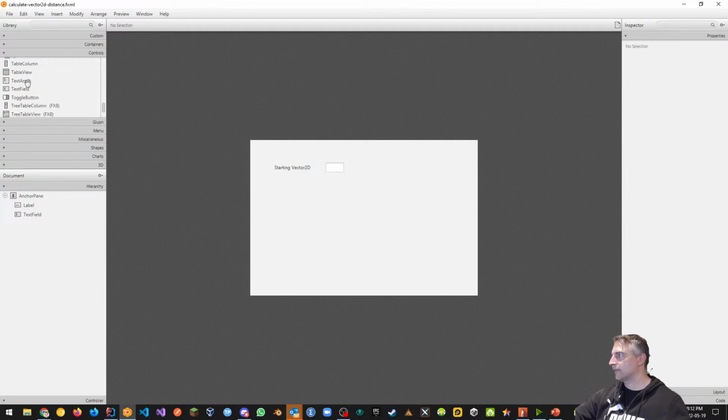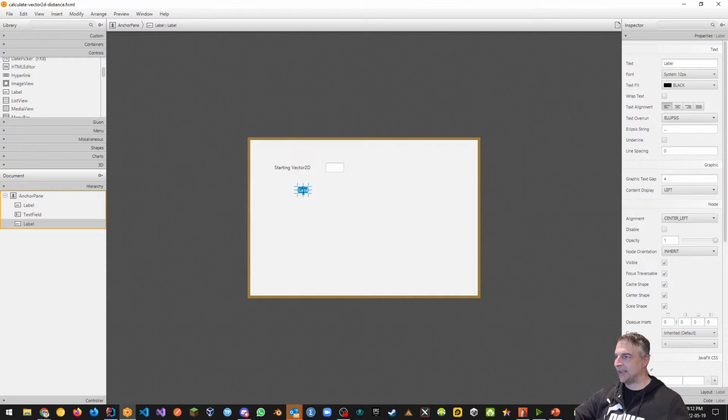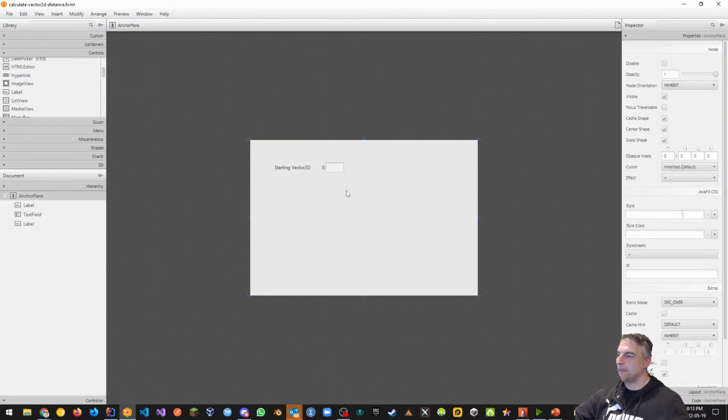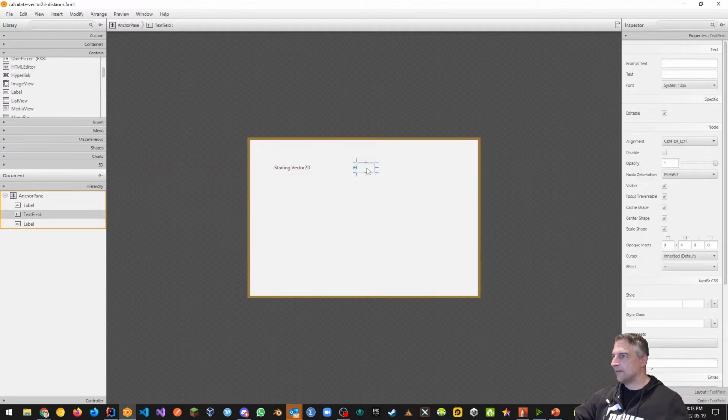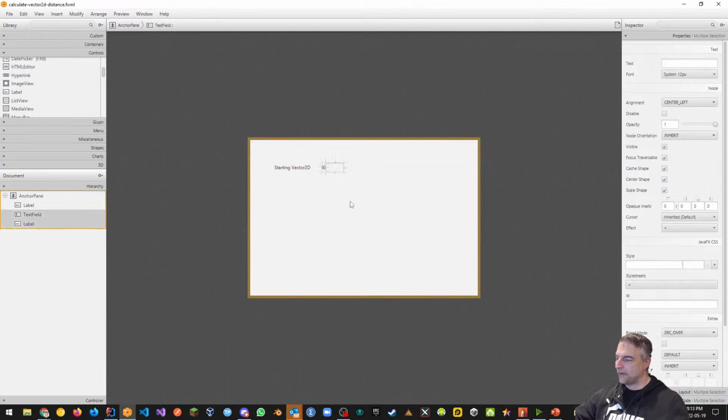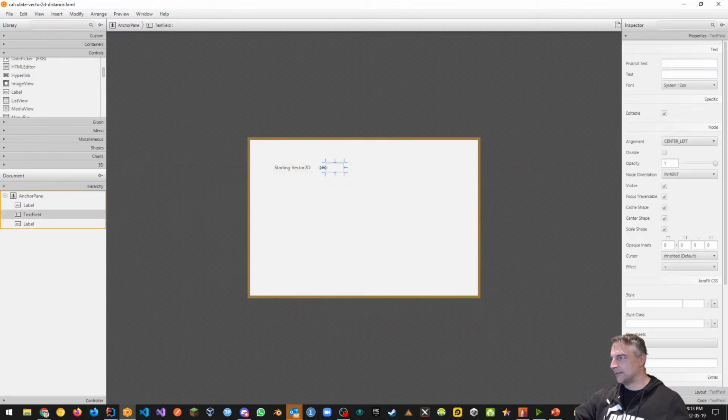Let's grab the label up here. Here's my label. And this label will say X. That's all the label will say. And maybe X and a colon, like so. And this label here, I want to put it right here, right next to this thing. And I want to duplicate this. Let's see how I can duplicate this. So I want to duplicate these two things.